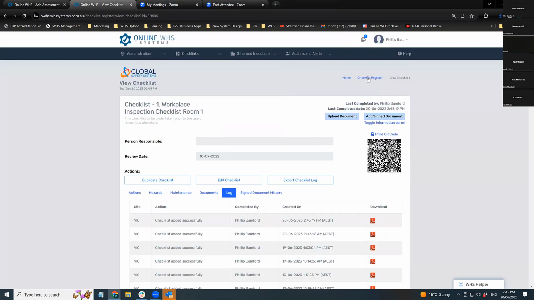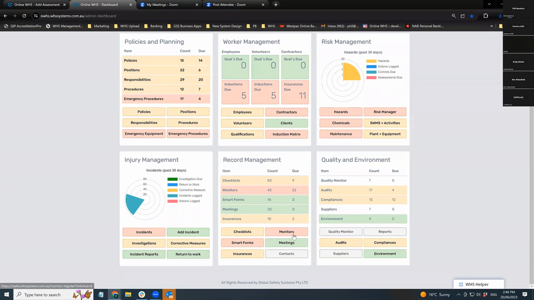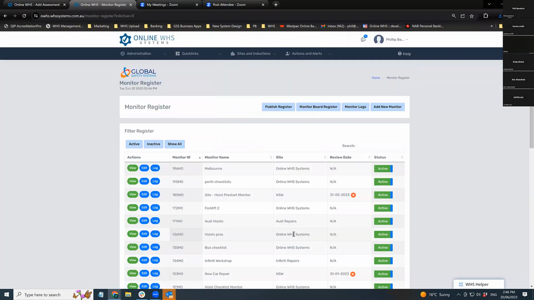Now, the checklist feature, yes, is arguably the most used feature inside the system, but this new feature, you should definitely be using it, especially if you're multi-site. So, what is a monitor? We had one client, they have 800 hoists over 100 odd sites.